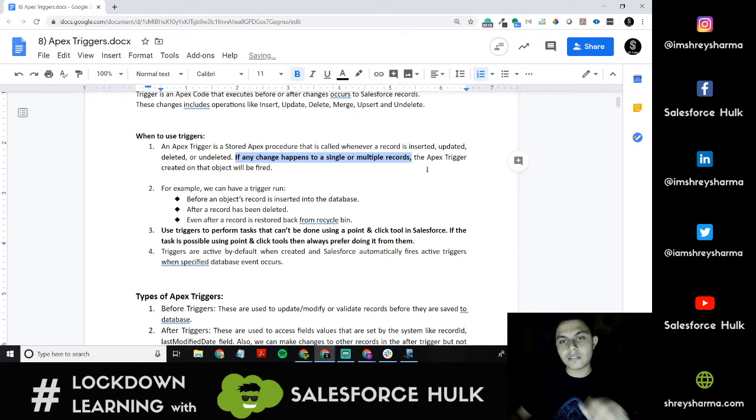Guys, you have to consider this part. Let's make this bold. If this happens to a single record or to multiple records at once, so if you're updating multiple records at once, the trigger will be fired at that moment as well. If you're editing, updating or creating a single record, at that moment as well, the trigger will be fired. That's what's going to happen.